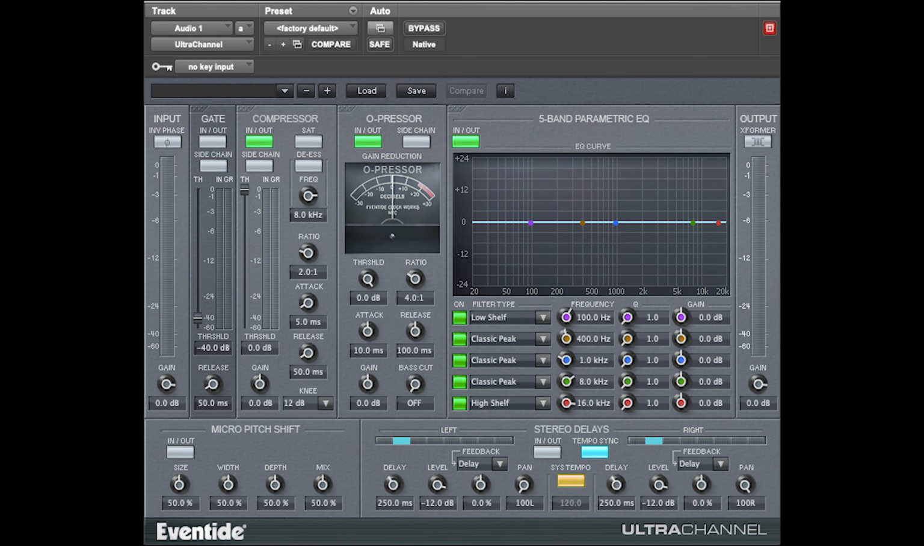We also have a 5-band fully parametric EQ, and you can insert a model transformer into the output for analog-style coloration. You can further process your signal with Eventide's trademark micro pitch shift for thickening and widening effects, and built-in stereo delays provide ambience and atmosphere as needed. The Ultra channel gives you comprehensive control over the signals in each of your DAW's channels.